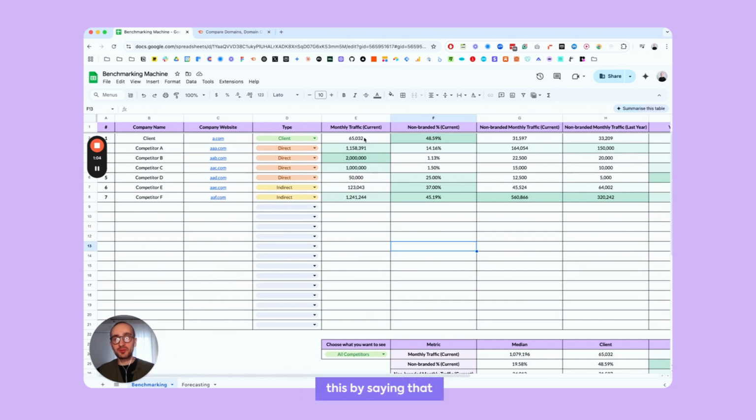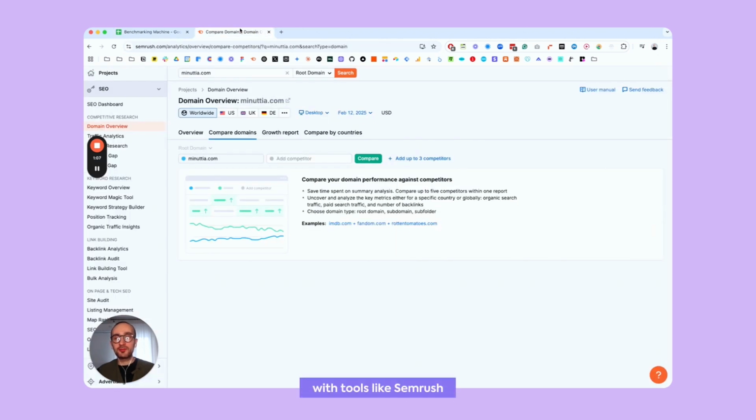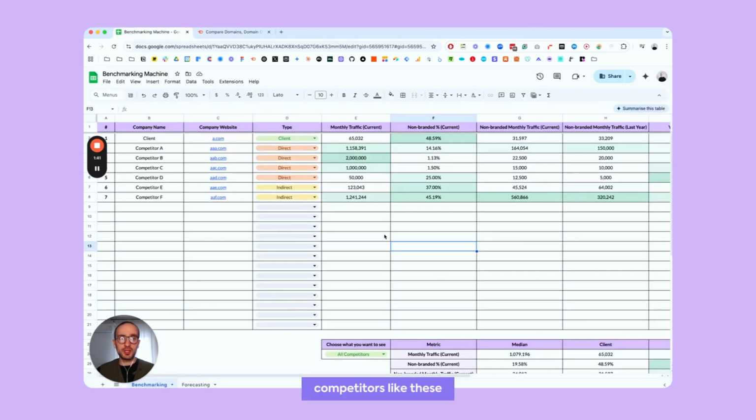Before, let me preface this by saying that with tools like SEMrush or Ahrefs, you can basically compare your domain against other domains that you want to compare. If you're using SEMrush, then you can just insert your domain and then click on compare domains, add up to 3 competitors, which is kind of limiting. And then you can get some data on how you stack up against these competitor domains, right?